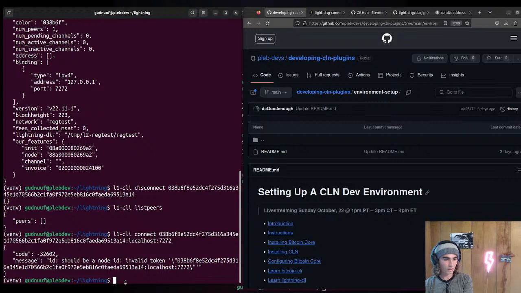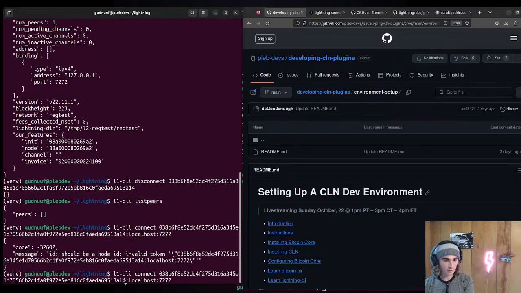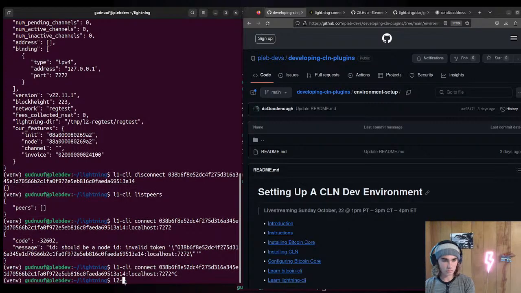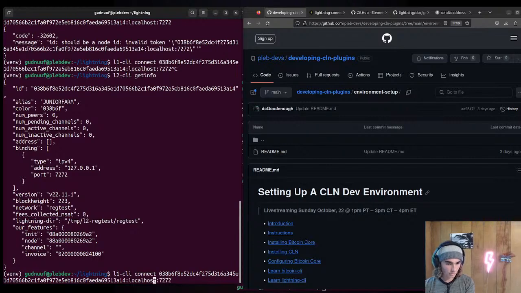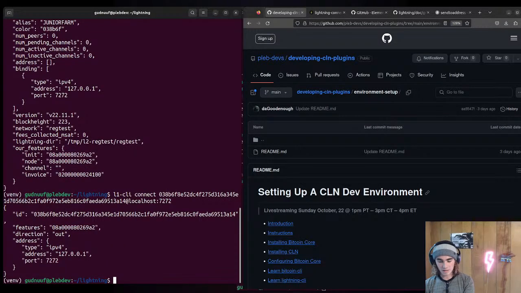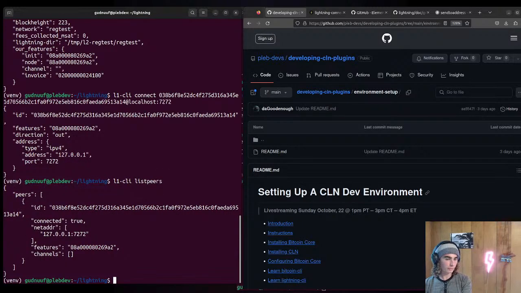ID should be a node ID. L2 CLI get info. Is this wrong? Oh, it's because this needs to be pub key at localhost:port. So now we can see L1 CLI list peers. So we have this one peer, but here, no channels.